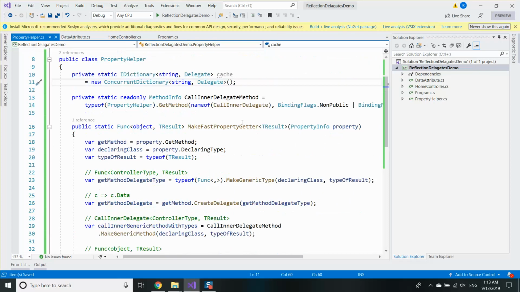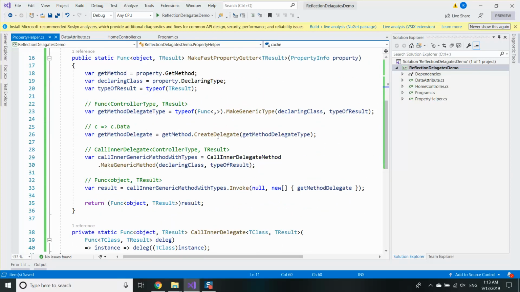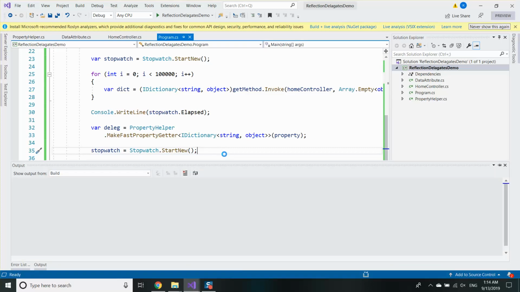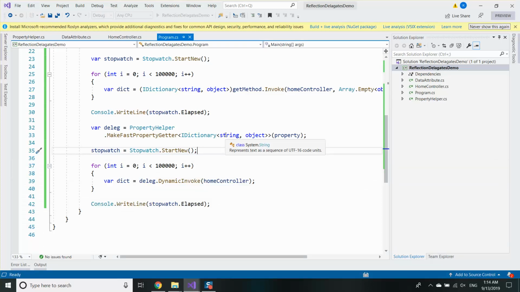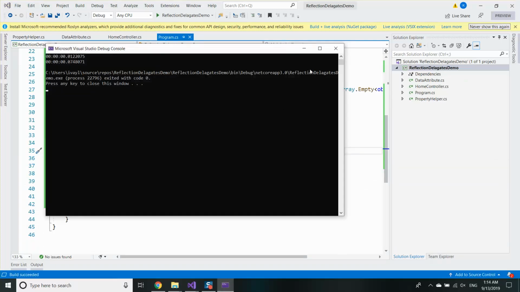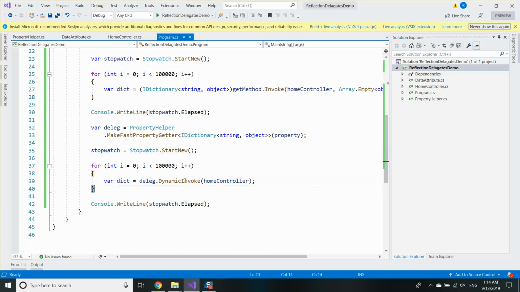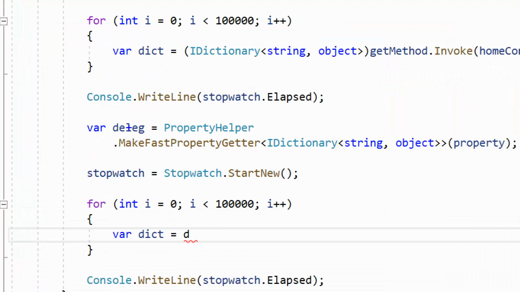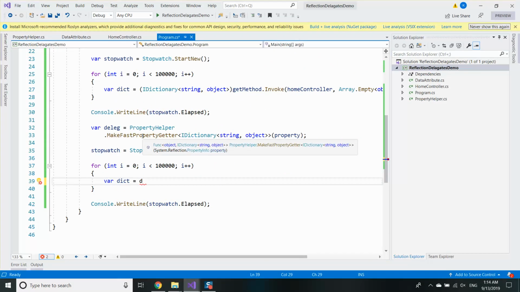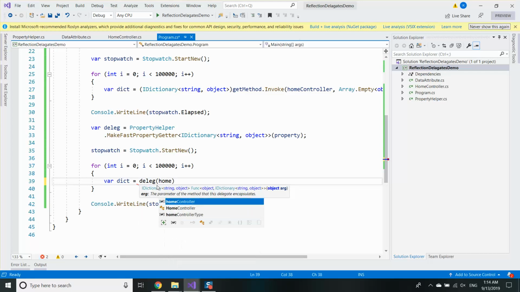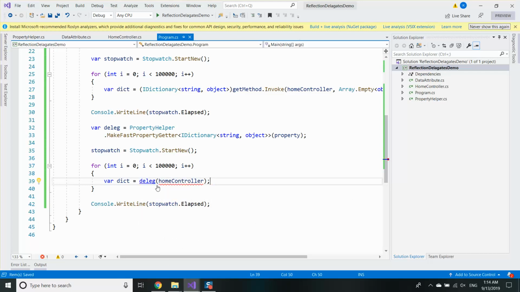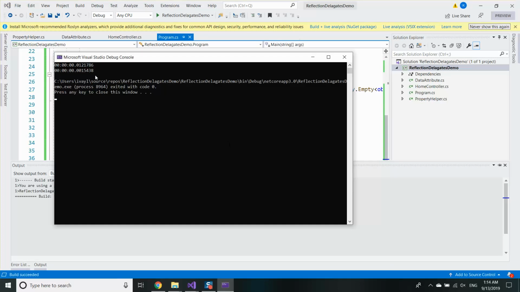But before we cache it, let's see whether it works. It may fail. But what's that dynamic invoke? That dynamic invoke shouldn't be here. So essentially the delegate is func object of dictionary, so I can pass now the home controller directly without using dynamic invoke, and that's fast again.